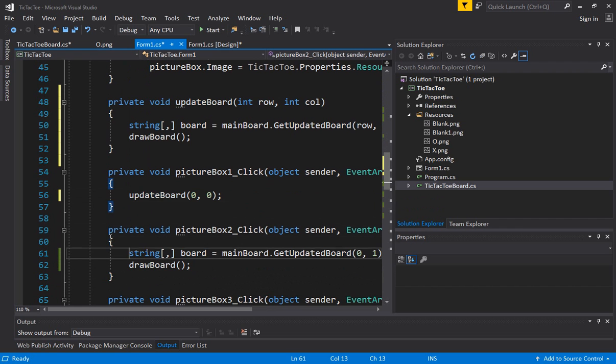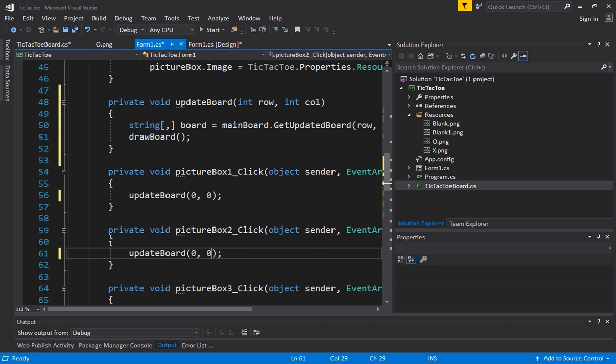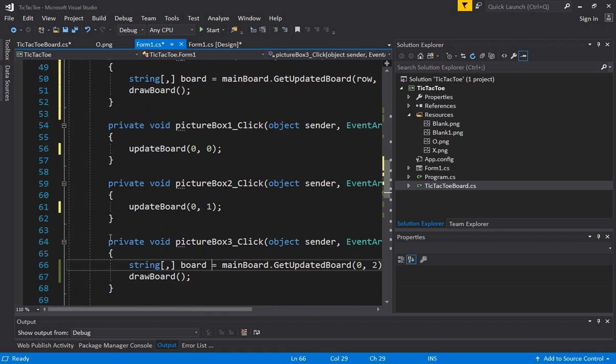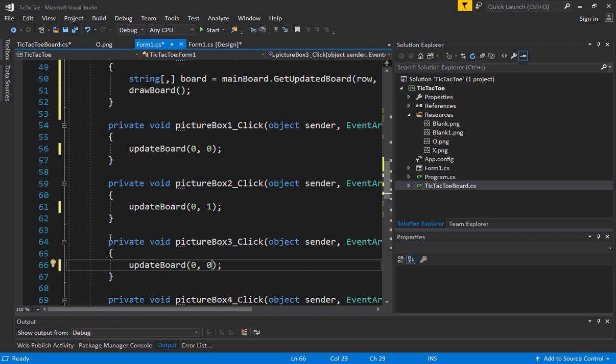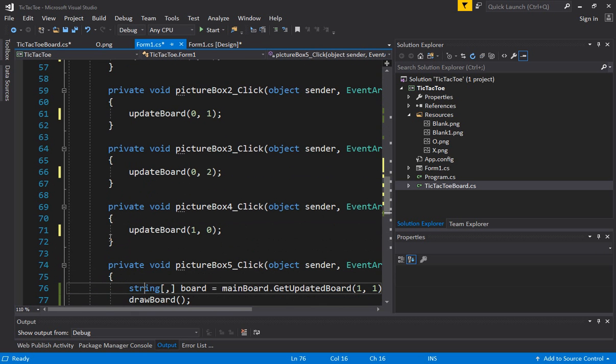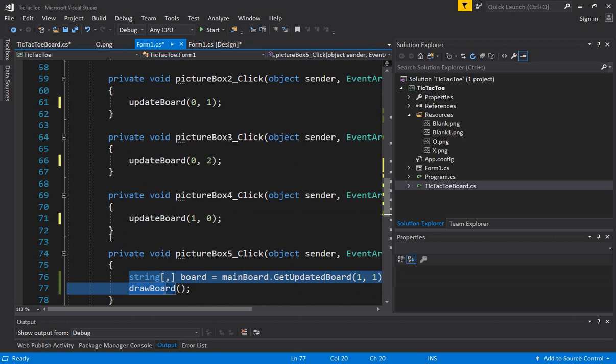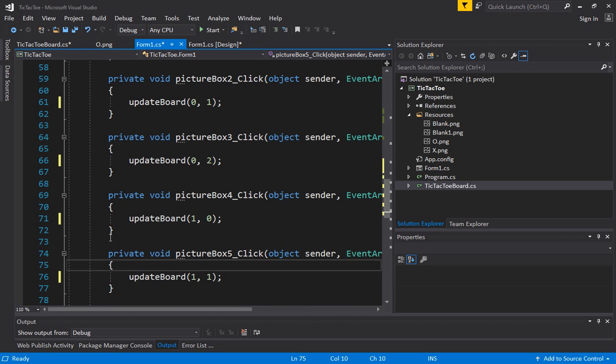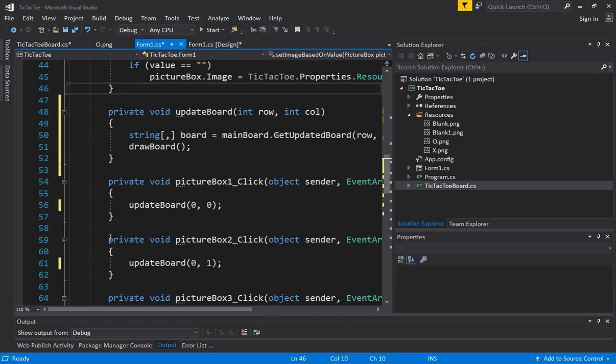So all I have to do is just update this. We are reducing 2 lines to 1 line here, but you will see why this is very useful. And this is 1, 0. And this was 1, 1. Now in the update board function, we can add logic to check whether this is a legal move or not.